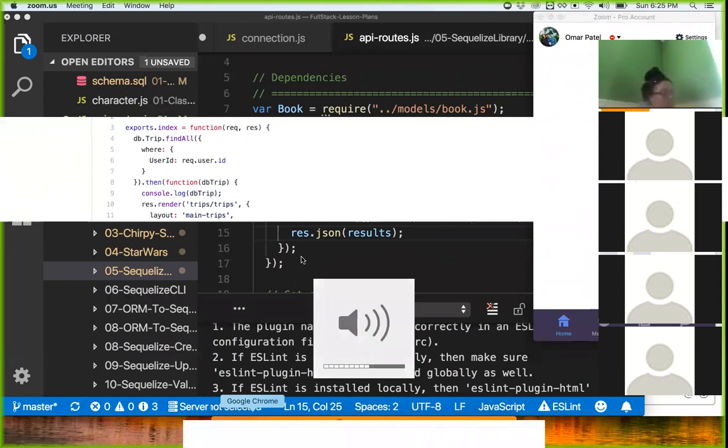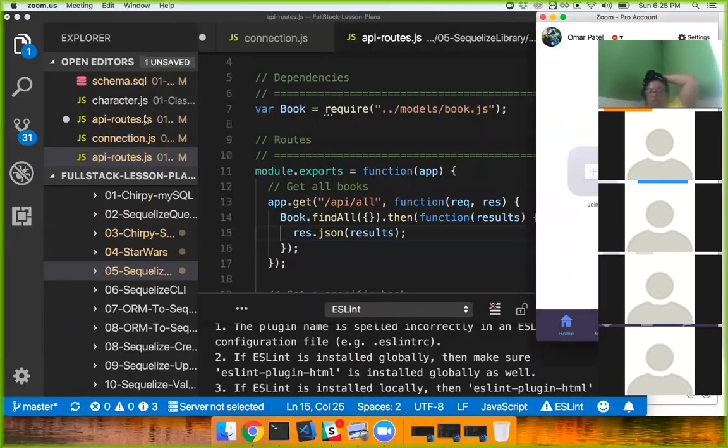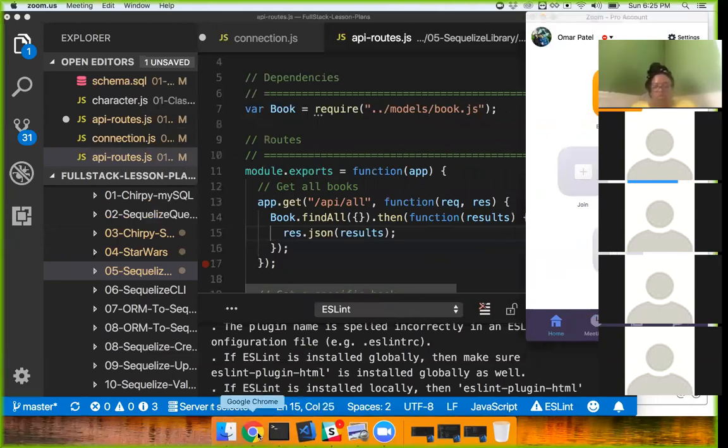Oh, sorry, I was a little bit late to the meeting. What specific topic are we covering right now? Right now we're covering Express with handlebars, I believe. Express with handlebars and routing. Yeah. Okay, cool. Yeah, I'm good then. Thanks. Okay.